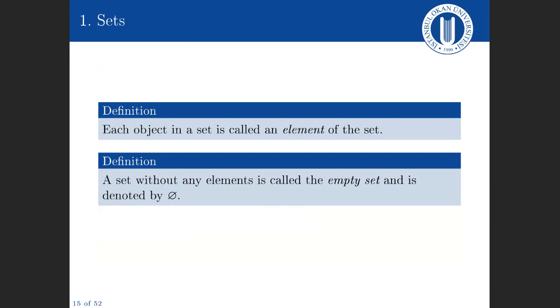Each object in a set is called an element of the set. If we have a set without any elements, we call this the empty set. And we have a special symbol for the empty set. It's a circle with a line through it, like this.